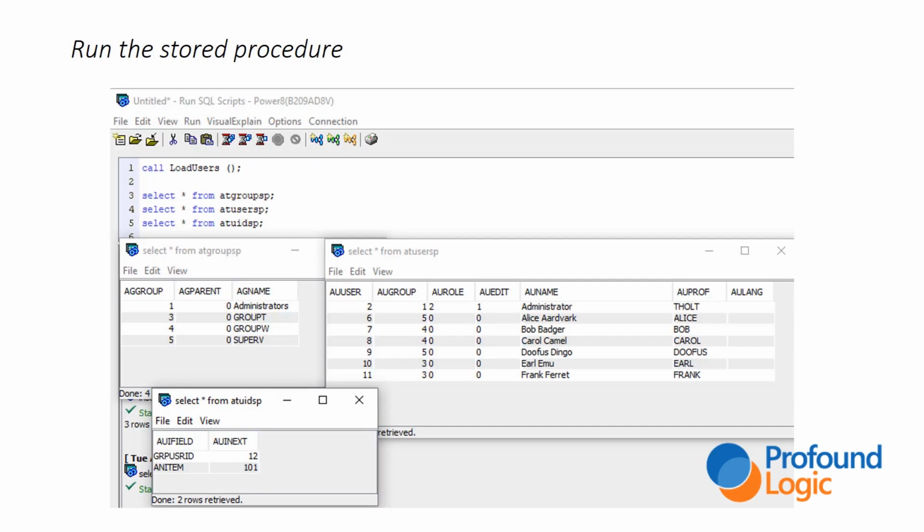Make sure your load programs or scripts find the objects in the proper libraries. I avoid qualifying object names, so I set the library list appropriately. Here are the affected files after I have called the load users stored procedure. Notice that the AG group field in AT groups P and the AU user field in AT users P have IDs ranging from 1 to 11.